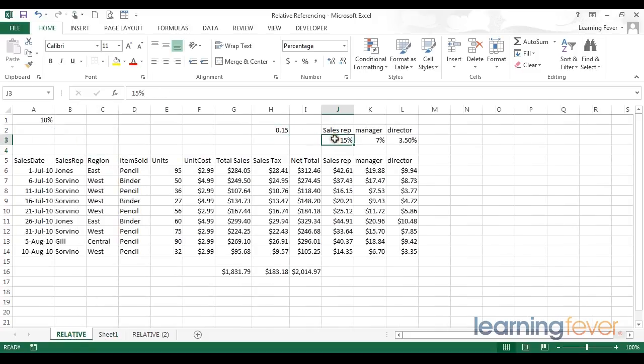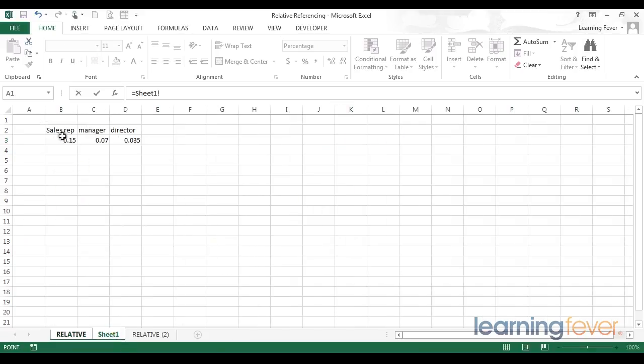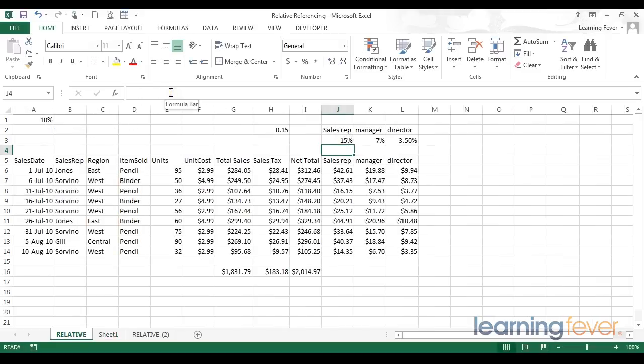So for example, these values here could be substituted for a link to another page. Sheet 1 could be my commission page, and I can simply link through to these values. We see as we link through from sheet to sheet within the same workbook, Excel will default to a relative reference. Let's leave that relative reference as is and click Enter.